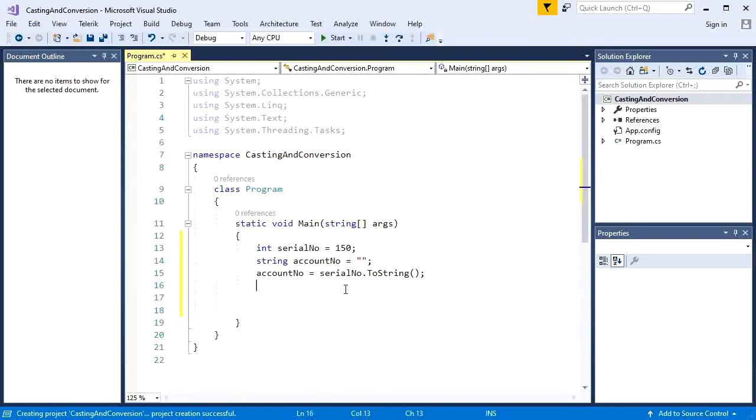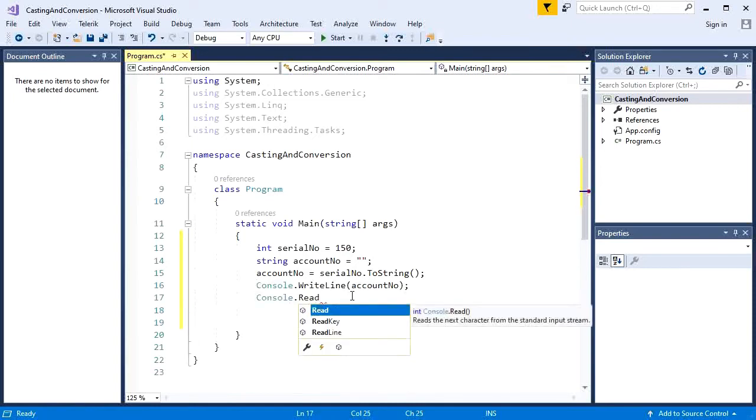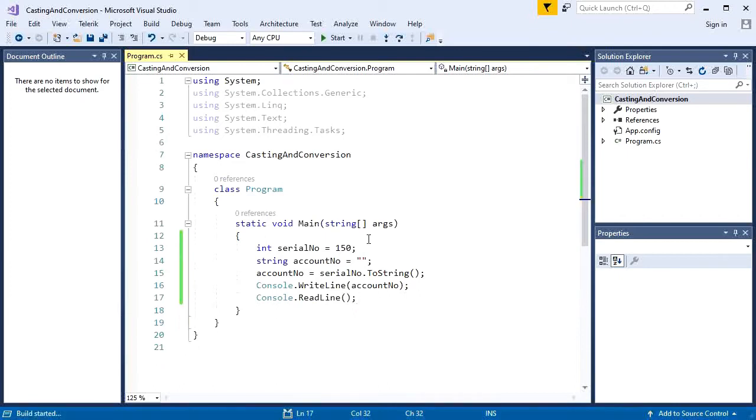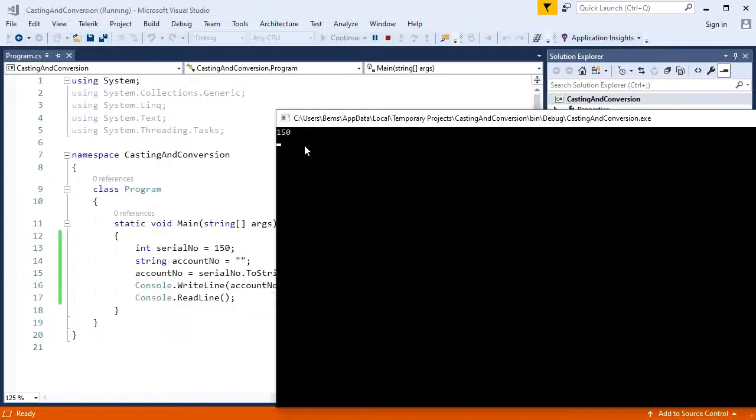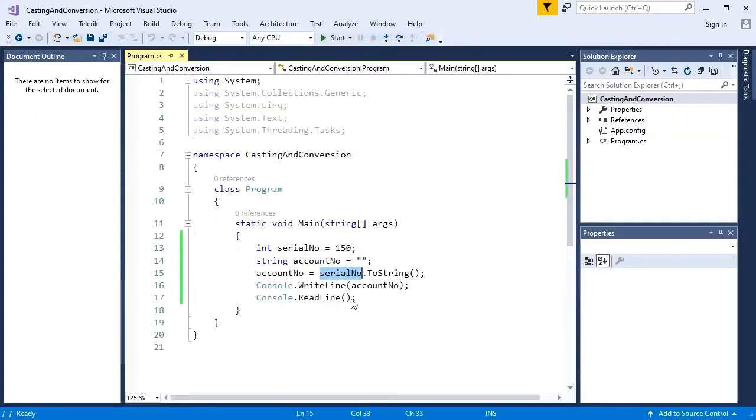So let's display the value of account number using Console.WriteLine. And then let's add ReadLine here to interrupt our console app. Then hit the F5 key to run your application. So this is the result of our conversion. We were able to convert our integer variable into string by using the toString method of our integer variable.